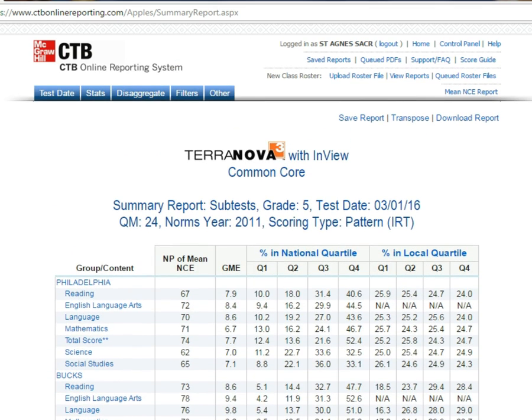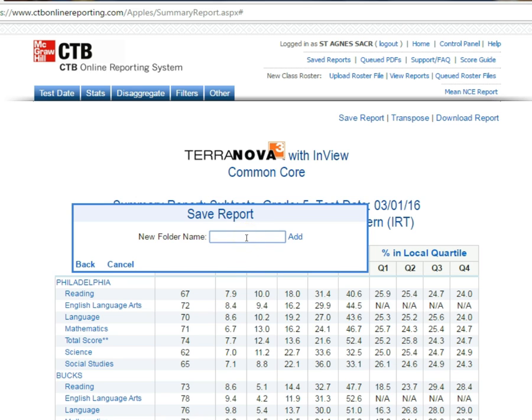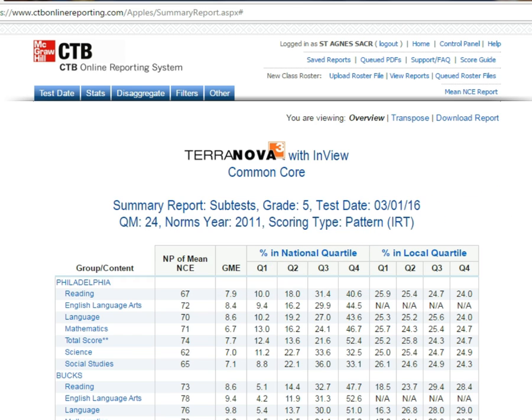And again, I want to save that report so I won't have to do it again. I'm going to click on Save Report, and I'm going to add a folder called My Reports, and I'm going to add the folder and save this as my overview, and click Save. So that report is always going to be here.